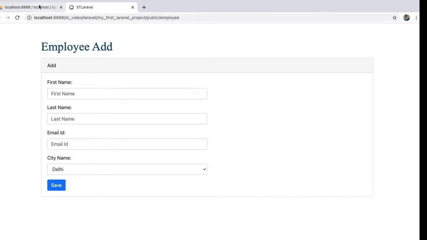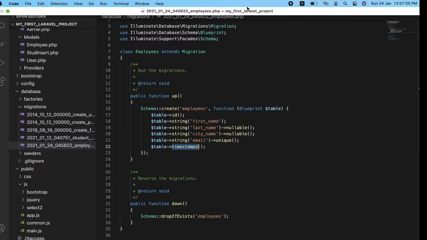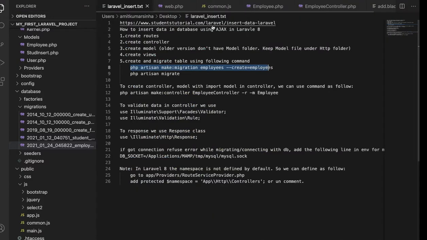You can see here in the structure, this is our table. The table name is employees, and here are the ID, first name, last name, city name, email, created at, and updated at. These are the timestamps. The email is unique, so it shows the key here, and the ID is also the unique primary key. So this is the migration file. We have to create all the files and migrate.